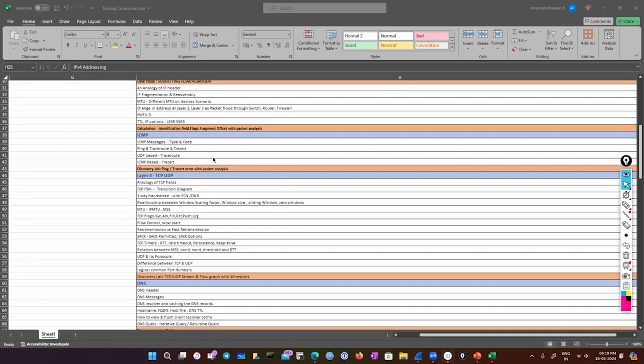And some boxes, Cisco boxes, use UDP-based traceroute. Some boxes use ICMP-based. So how to differentiate that? Cisco uses 255. Windows is using 128. I think Linux uses 64. So that's the maximum TTL. Every device uses a different protocol-based traceroute, so we'll see the difference between that.